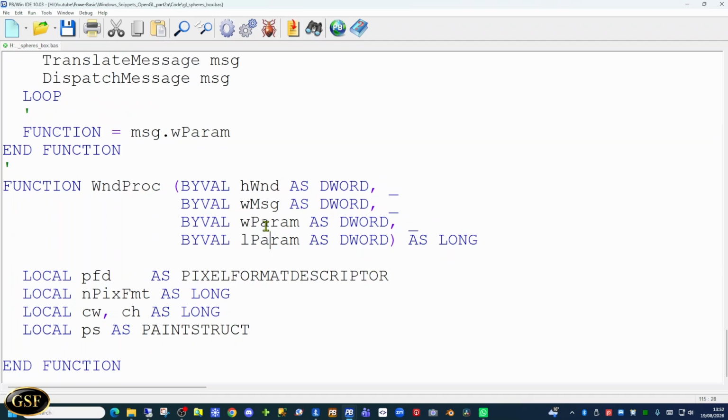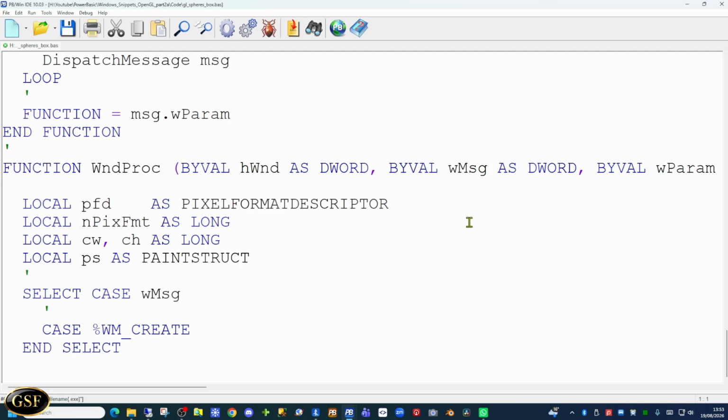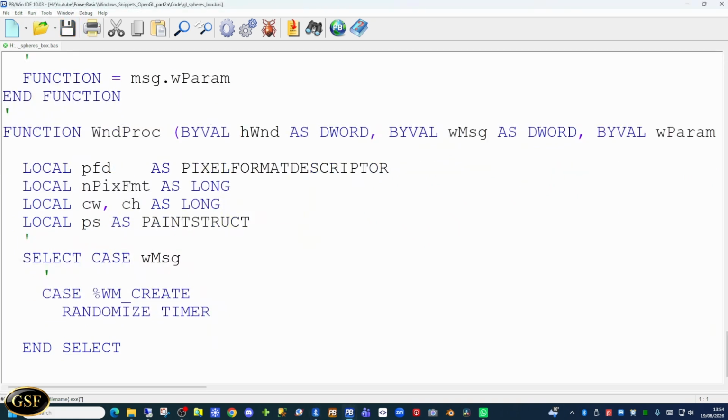Next, we're going to determine what to do based on the message parameter that's coming in. And as you would expect, there are going to be a number of different types of event. The first one we're going to document is the WM_CREATE. It will be triggered when the window is first created. As we're going to be using some randomizing routines within this application, our first task will be to set the randomize value using our timer.